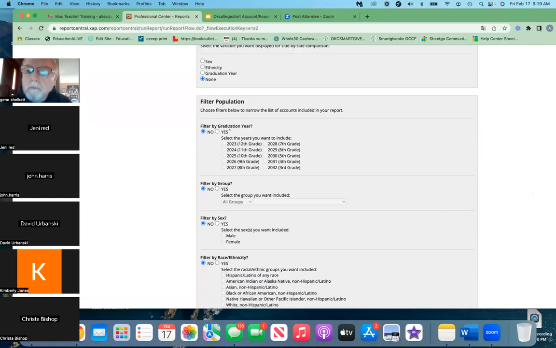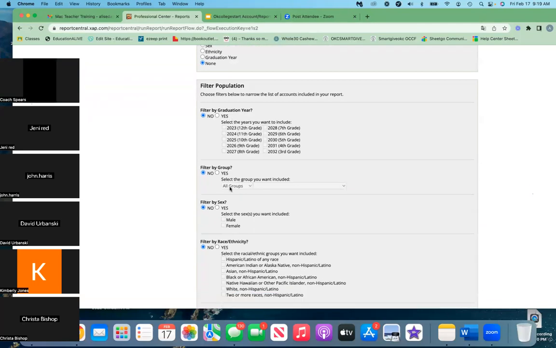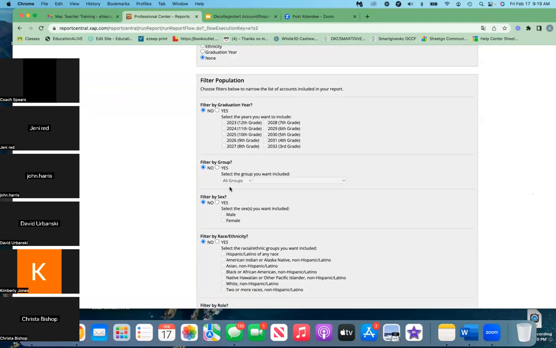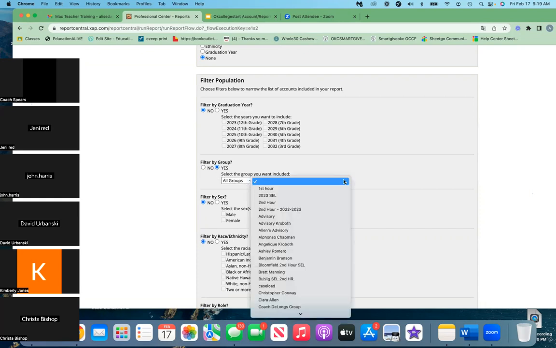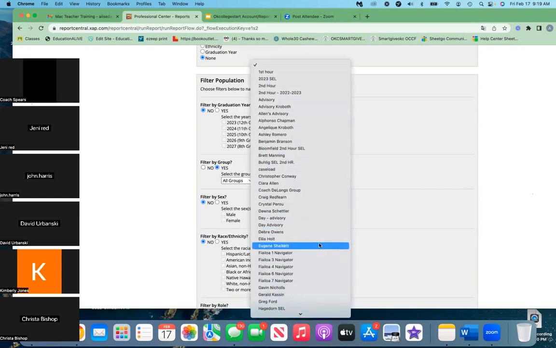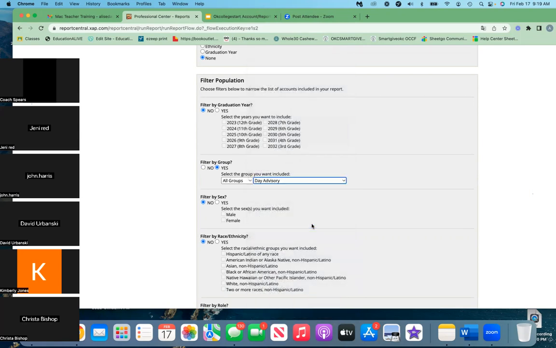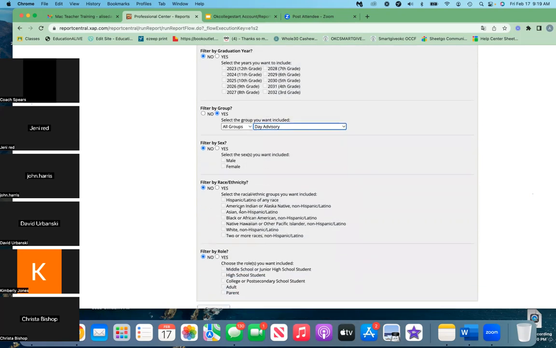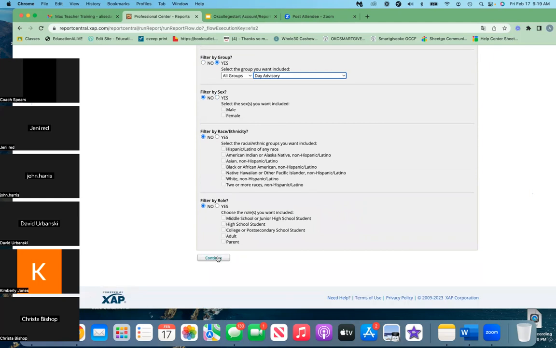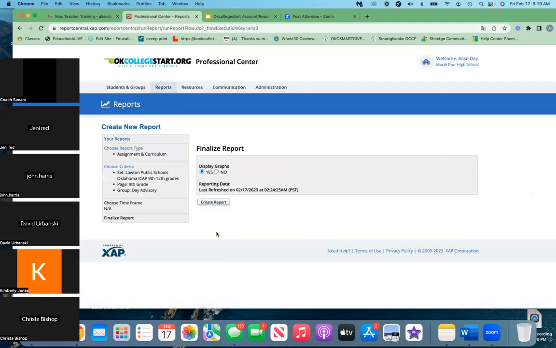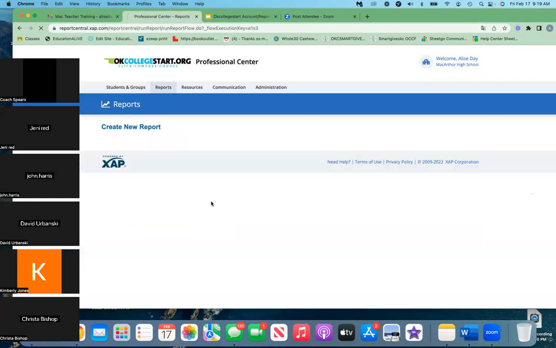I'm not going to filter by any of these things. I'm not going to filter by graduation year. This is going to be the most basic report. I'm going to choose my group though. That's the only one you have to choose here. Filter by group, yes. I'm going to go down to day advisory. That's the group I'm choosing. Now I'm going to continue because I'm not filtering the rest. Display graphs, yes. Now I'm going to create the report.